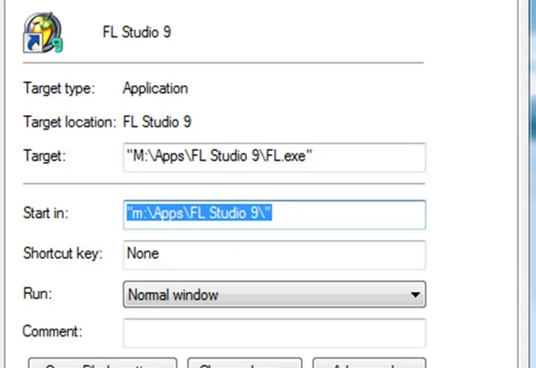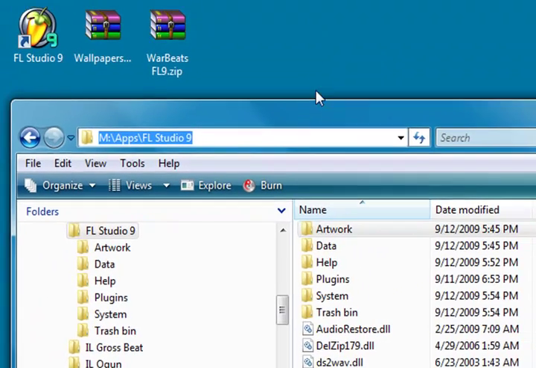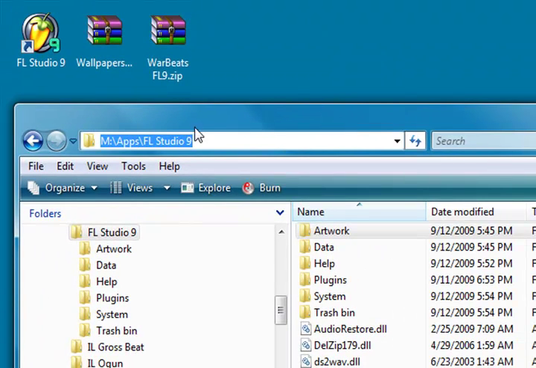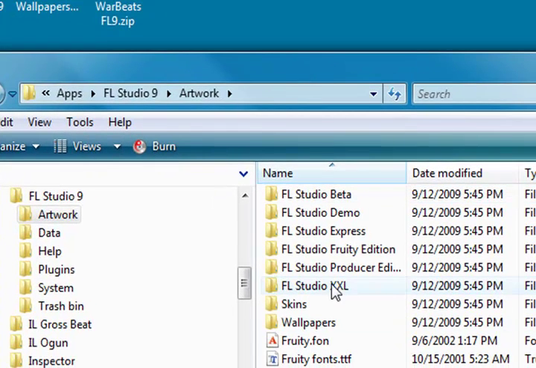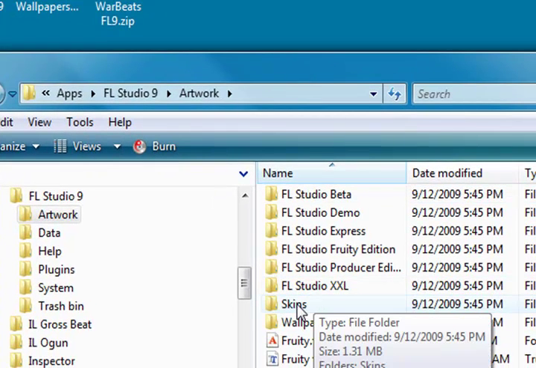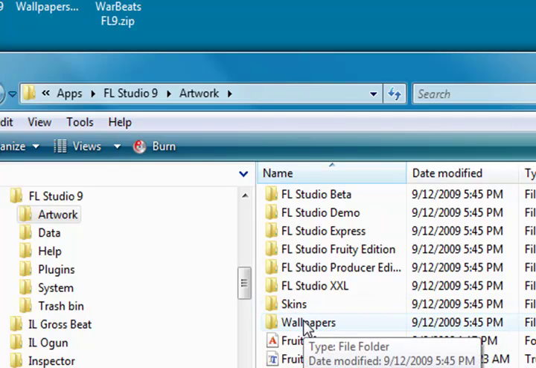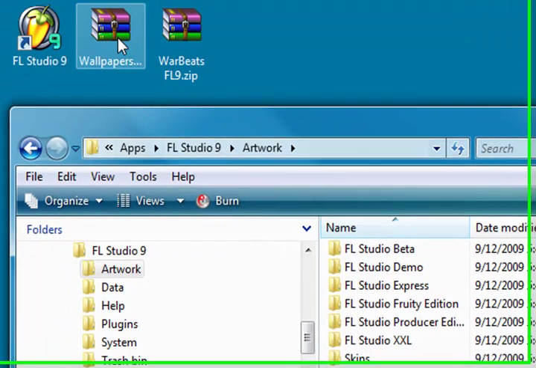Okay, so once you've figured out where you're installed, you can open that up in your Windows Explorer. And you can see within the FL Studio 9 folder, there's some subfolders in here: artwork, data, help, plugins, etc. We're going to go into artwork. And then in artwork, you can see there's one for skins and one for wallpapers. Okay, so we're going to go ahead and install the wallpapers first.